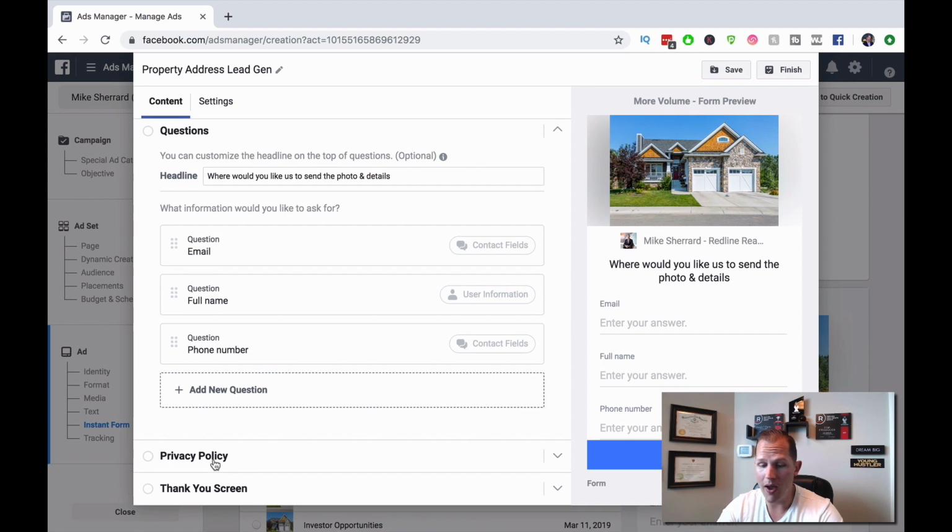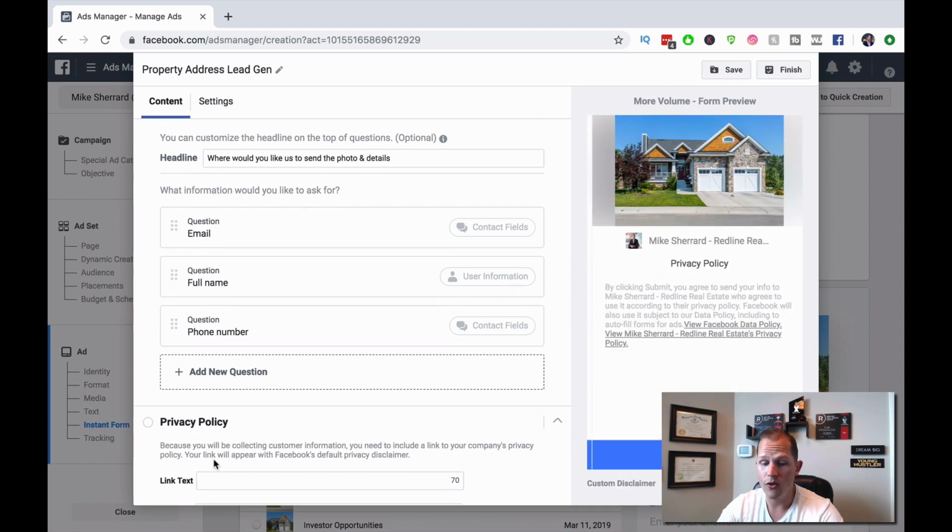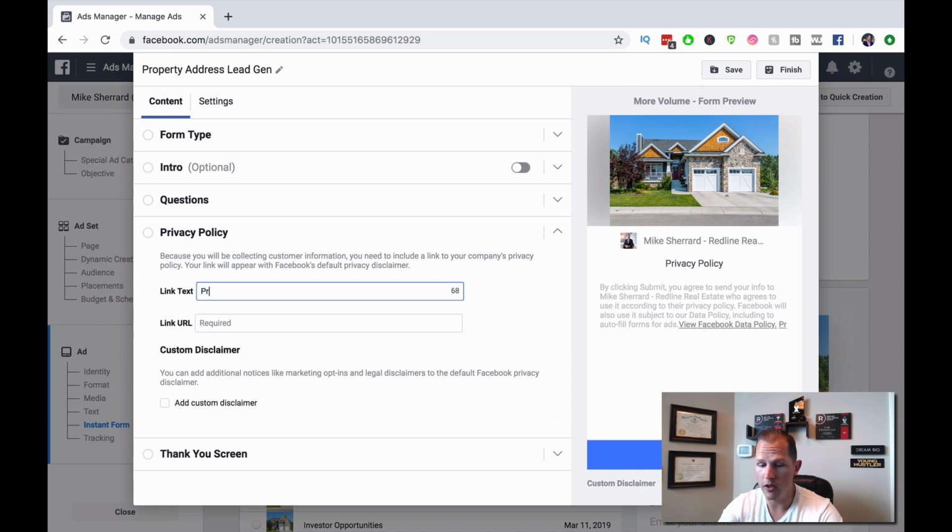The last two things that you have to do from a lead generation ad is you need to include your privacy policy. Every website, whether it be your website or a brokerage's website, will have a privacy policy link on the bottom of the page. So what you want to do is go to the privacy policy link and include that link in the link URL here, because that's required in order to run lead generation ads.